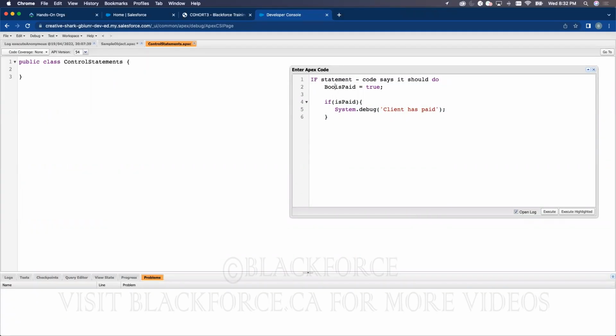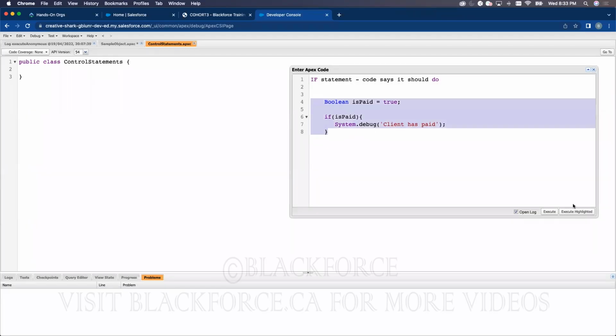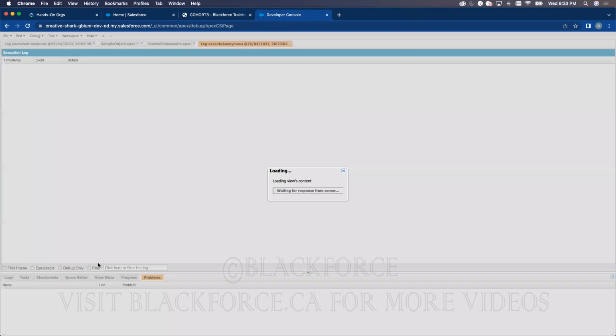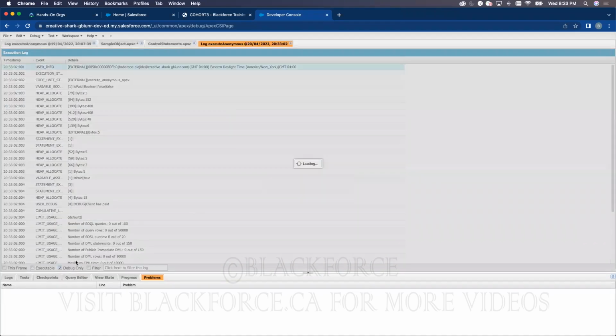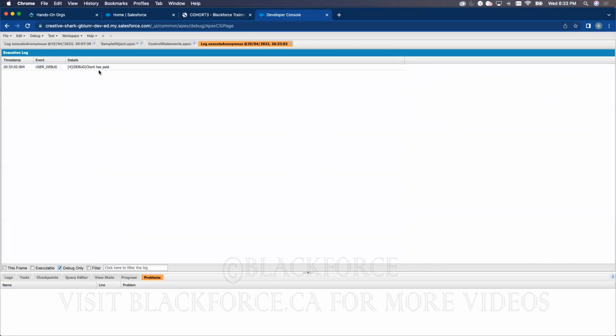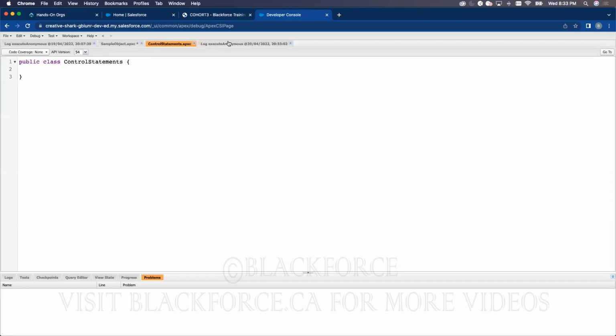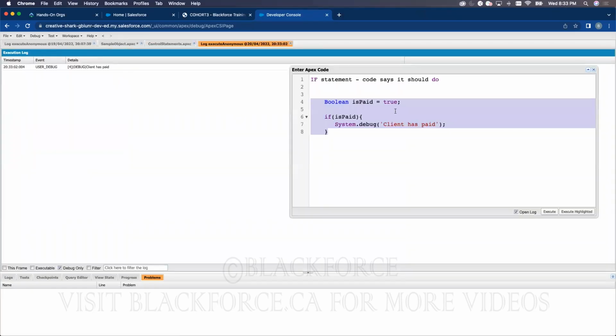So anytime you want to declare a variable, I've said this several times, you have to put the data type of the variable. Boolean is paid true. If is paid, print client as paid. In the system, we're going to have client as paid. Do you know why? Because is paid is true.